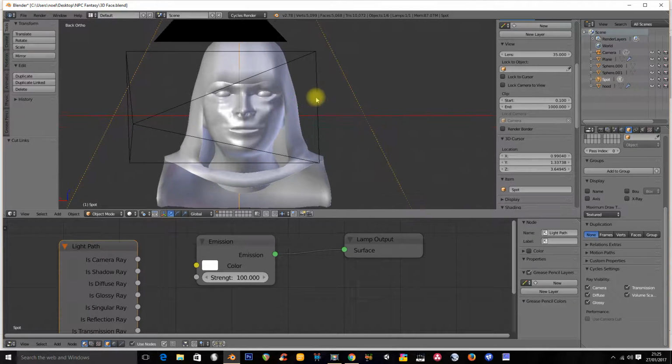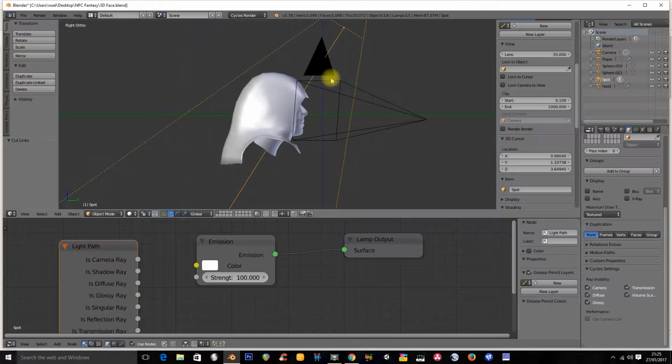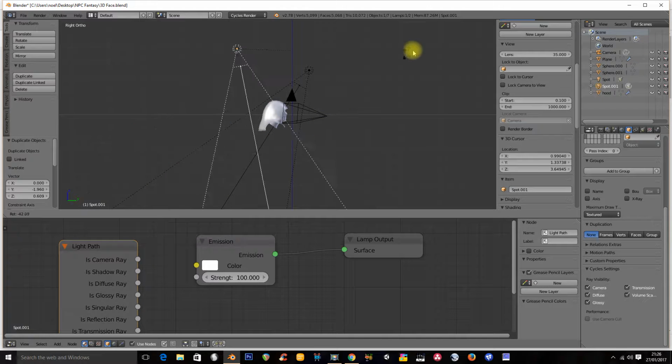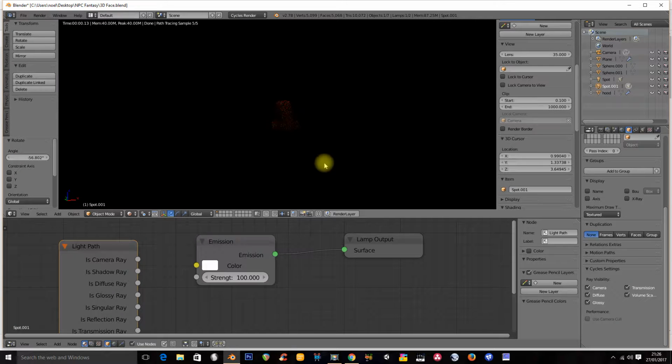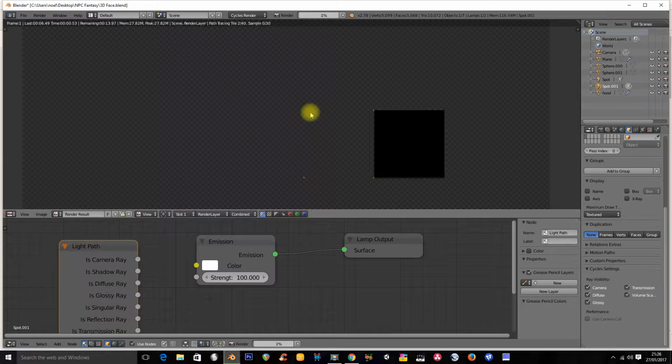And so I've just added a light in there to make it look a little better. I'll rotate that around there and get a better idea of what we've got. So, render out an image.